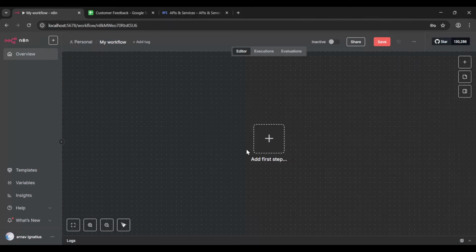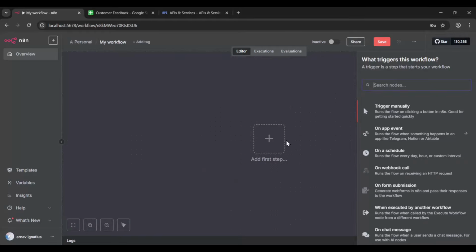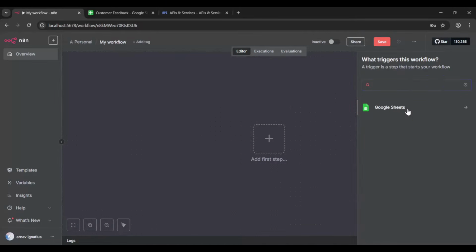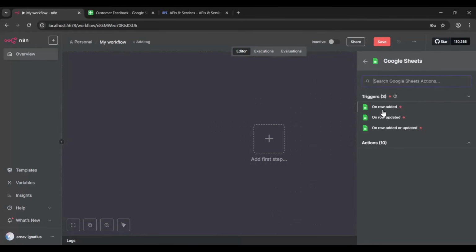Our goal is to analyze customer feedback. So the trigger should be added when a new feedback would be added to the sheet. We'll use Google Sheets for this. So let's find out a trigger for Google Sheets. So let's look up Google Sheets here. And we want to do it when a row is added.